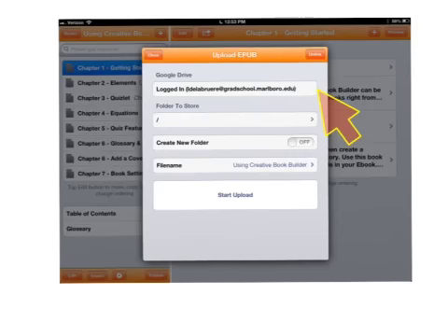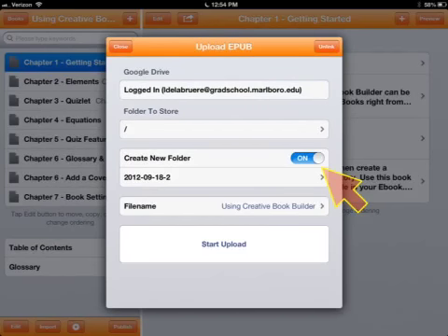Once you are logged into your Google Drive account, you'll have the option to indicate which folder you want your ebook to be stored in. Or you could create a new folder for your new ebook, or you may change the file name of your ebook, or you can just start uploading. If you turn on the new folder option, you will have the option to give the folder a new name here.